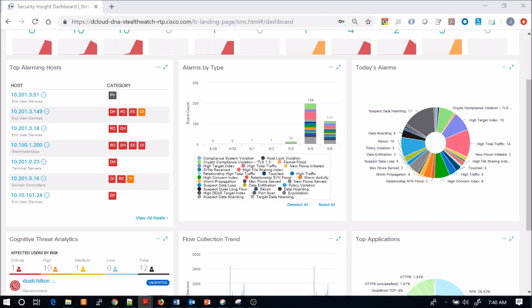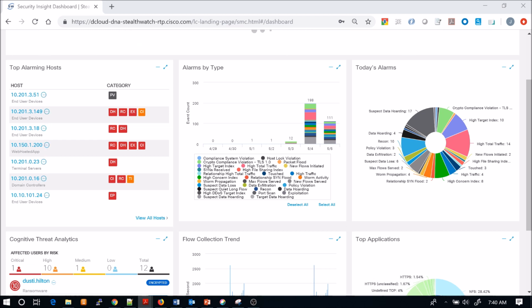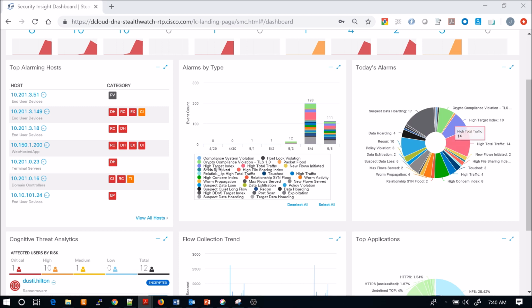And if you look here, now we're looking at top alarming hosts. So these are the top 7 alarming hosts in the network based on an aggregate amount of alarming behavior they've been involved with. So you can pivot right into the host. So the IP address there, you can click on it and you'll go into the host itself. There's an ellipsis there that gives you a couple of options. And then you can see the categories, right? So PV is policy violation, DH is data hoarding. So you can pivot on any one of those as well.